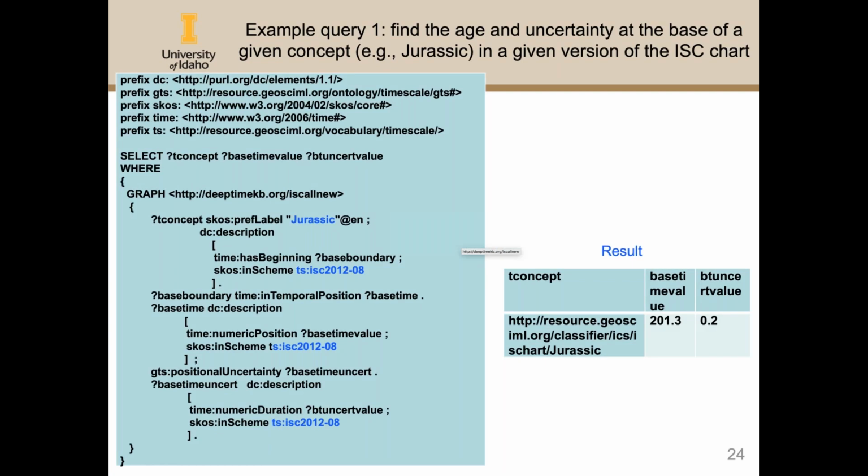Here I want to show you some example queries towards this SPARQL endpoint. For example, if we want to find the age and uncertainty at the base of Jurassic in a given version of the chart, for example, the version ISC 2012 August. Here is our first use case. We just write the query like this. For example, we use the label Jurassic, and then we use the ontology pattern for describing the versioning.